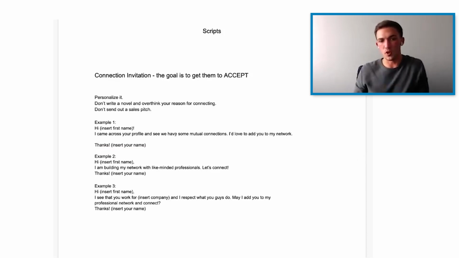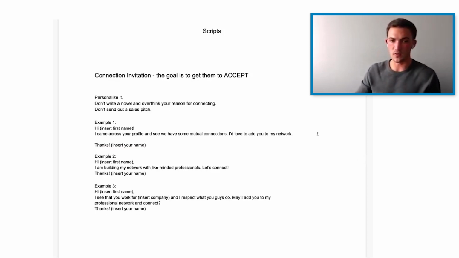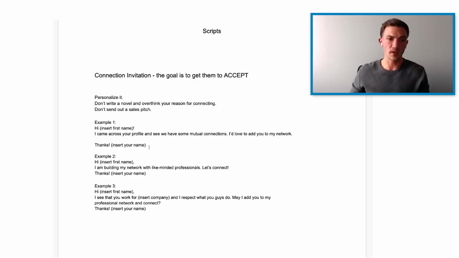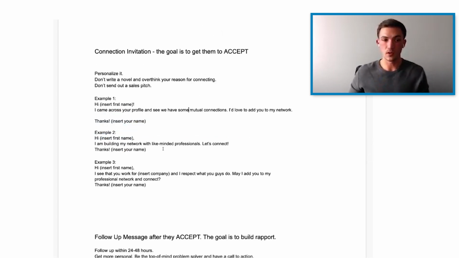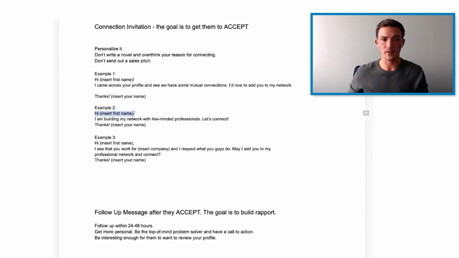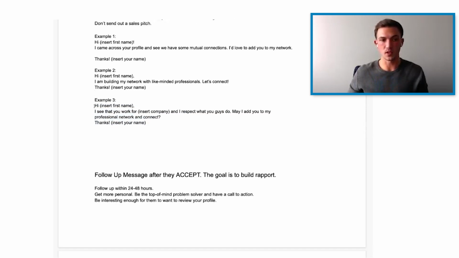So here's example 1. Hi, first name, came across your profile, so we have some mutual connection. I'd love to add you to my network. Thanks, insert name. Don't copy this, please. This is just a framework. Change this around to be unique and different to you. Okay, example 2: Hi, first name, I'm building my network with like-minded professionals. Let's connect. Thanks, insert your name. Obviously, change this as well to be personalized to you.